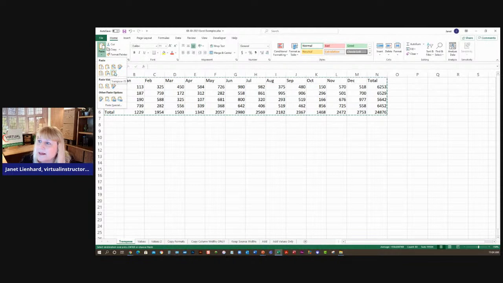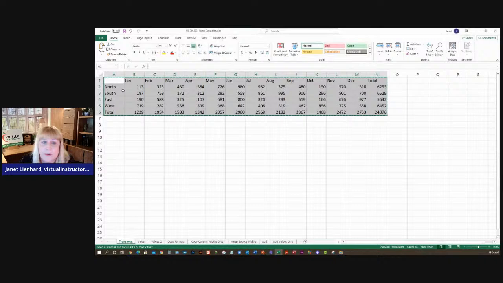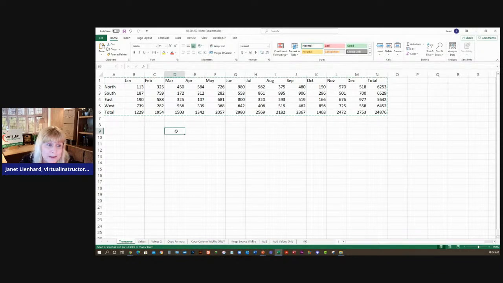Now, there is one in the paste area called Transpose. Before I do this, I forgot one little step. I've selected it, but I should probably click where I'd like this to be transposed. Minor detail.